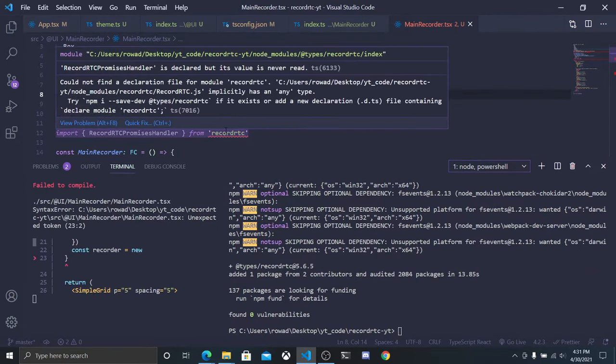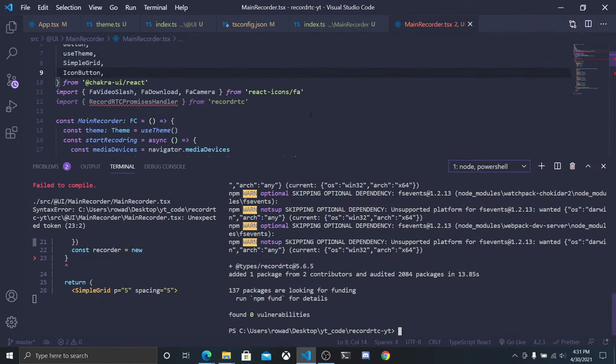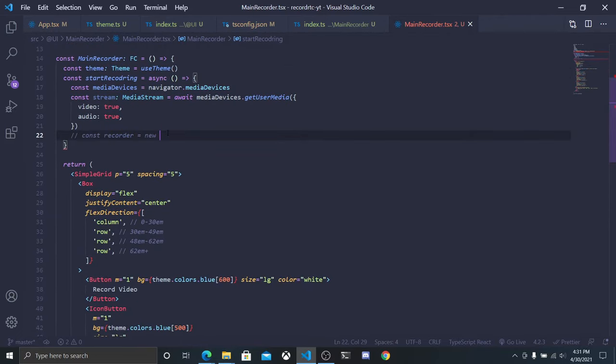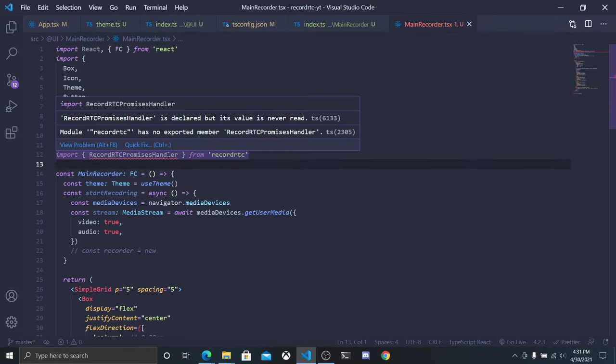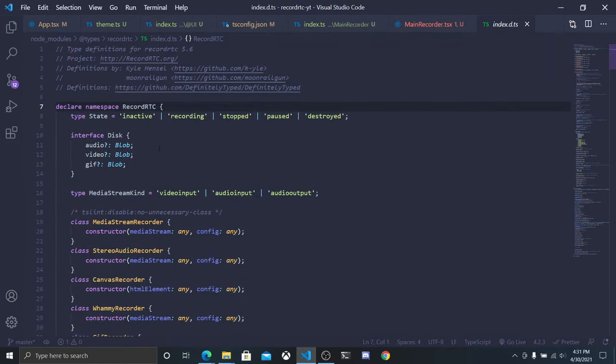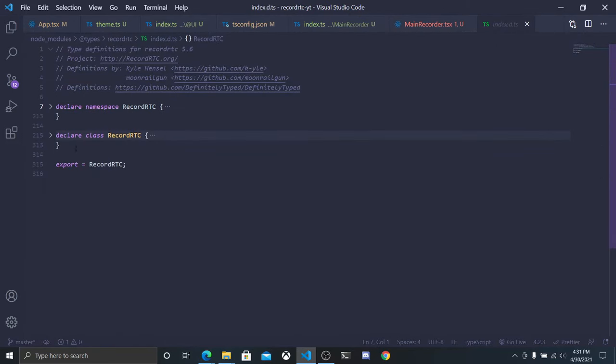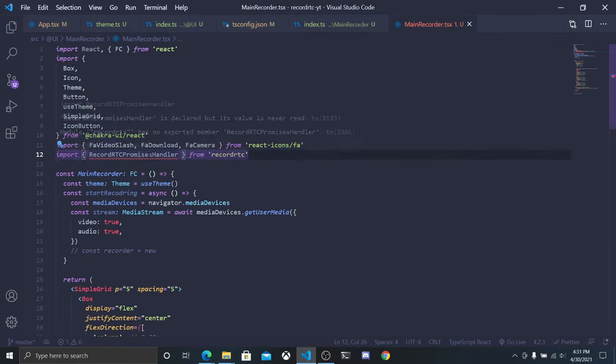So even though we installed it, what's going on here? Let's comment this. So now the error here disappeared, but we have this error here. Module RecordRTC has no exported member of this name. So let's go and see what they actually export. As you can see, they only export this type or this class, but they're actually exporting this, but they have some mistakes in the types in the definitions.